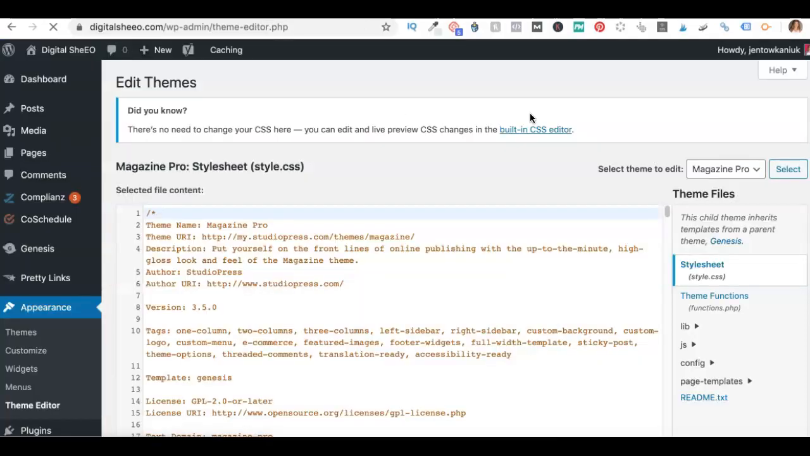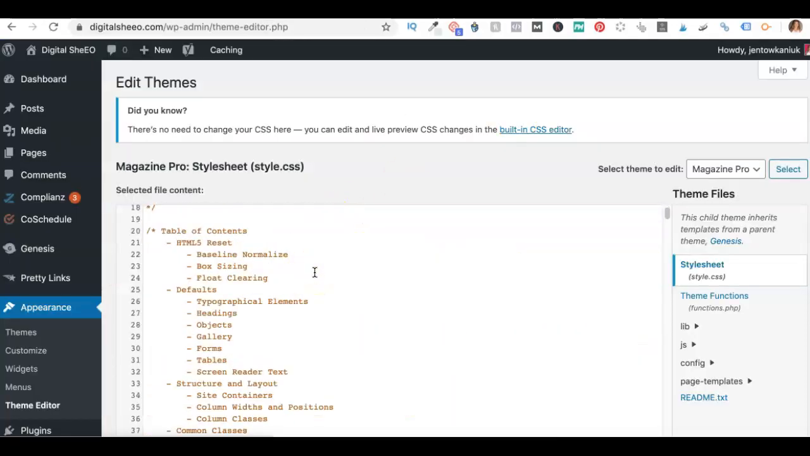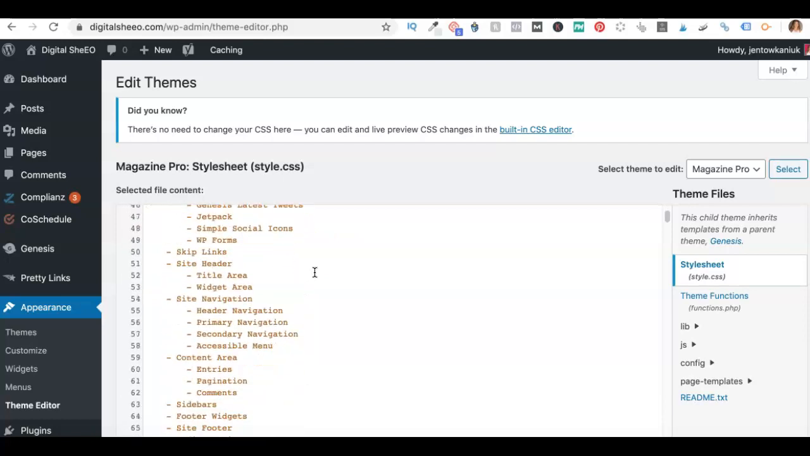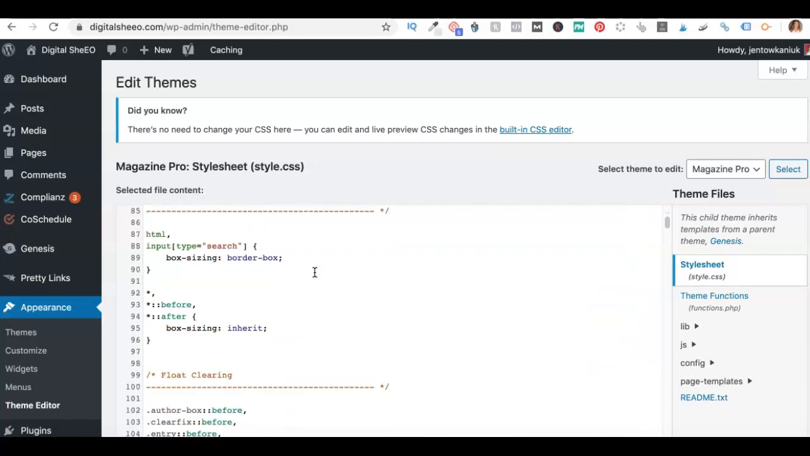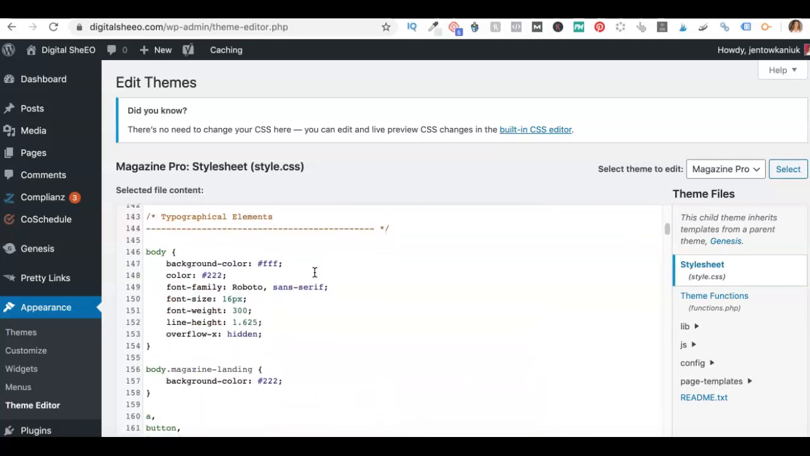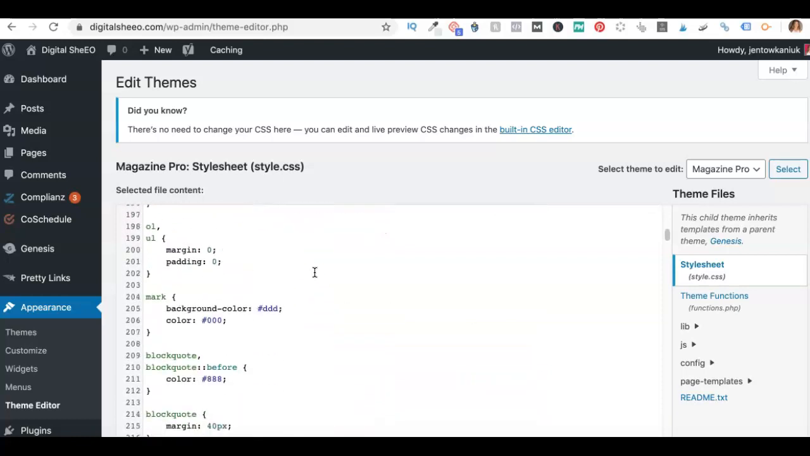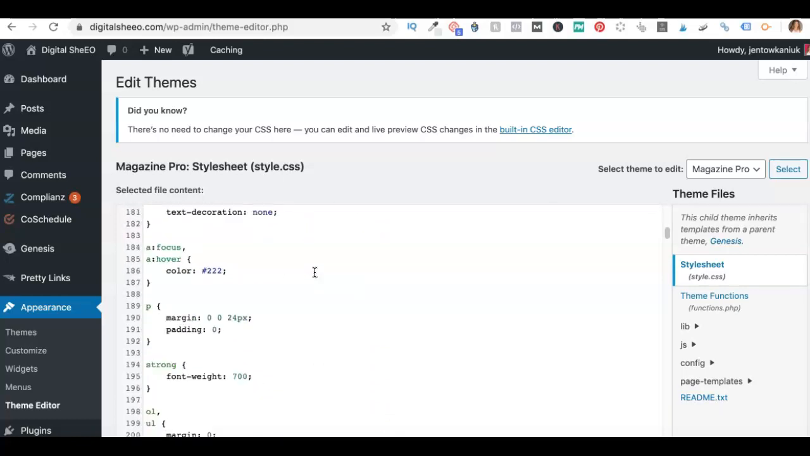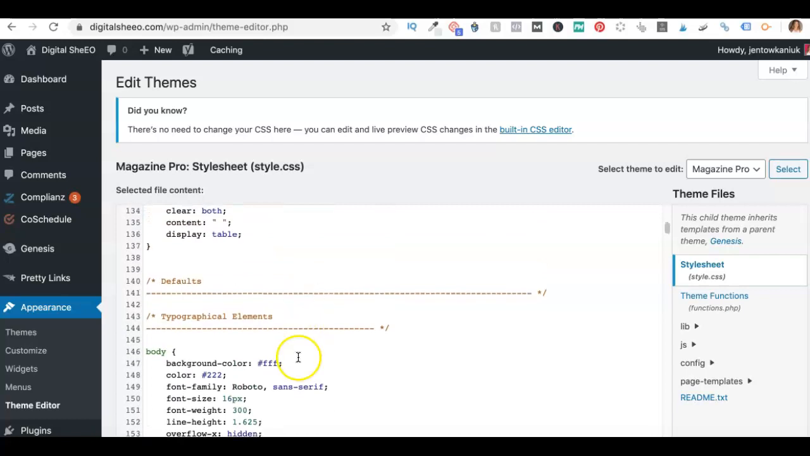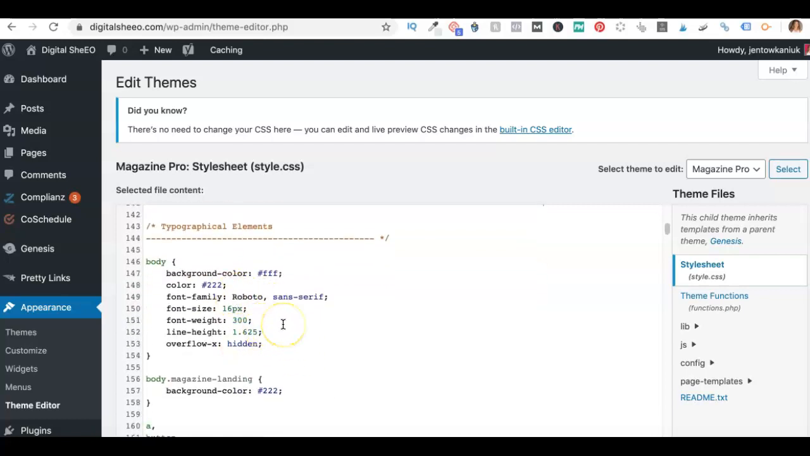If you try to change this in this style sheet, it doesn't change anything. So this is where a lot of people get into trouble, is they go in here and they're like, okay, I found it. I found the typographical elements. I'm not going to copy it. Instead, I'm just going to change it right here. If you change it here, nothing happens. This is where people get so frustrated. So I'm glad that they really pointed out this built-in CSS editor, because it's really easy to use.